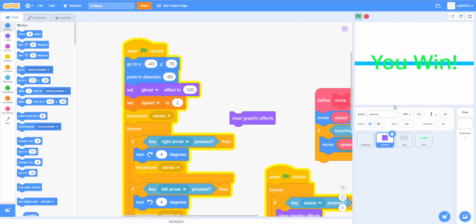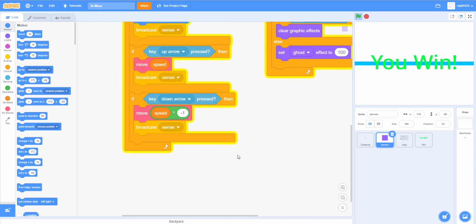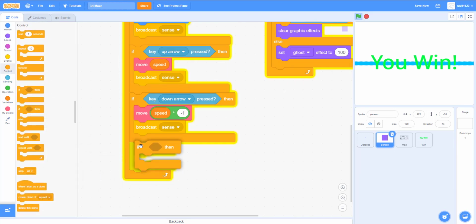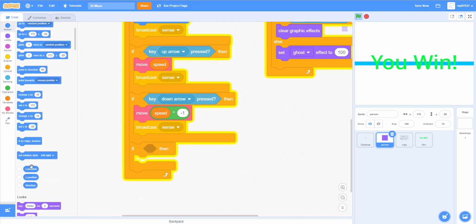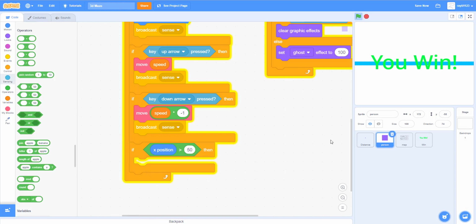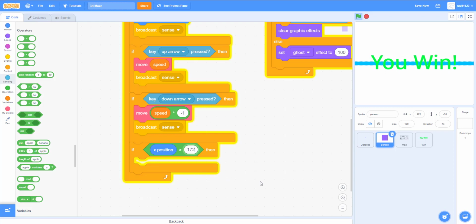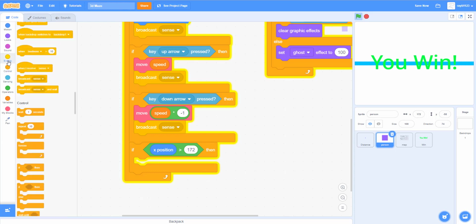Okay, so what we're going to do for making this work is check if the player's X position is past this wall, because that's the only way you can get out on this side, is more than 172, then we'll show this, and then we'll stop the game. So in the player sprite, let's get into the control and get an if. Then get an X position, go to operators, and get a more than. And right now, my player is outside the maze at X 172. That's about where the exit is. So 172. And then if it's this, then we will broadcast win.